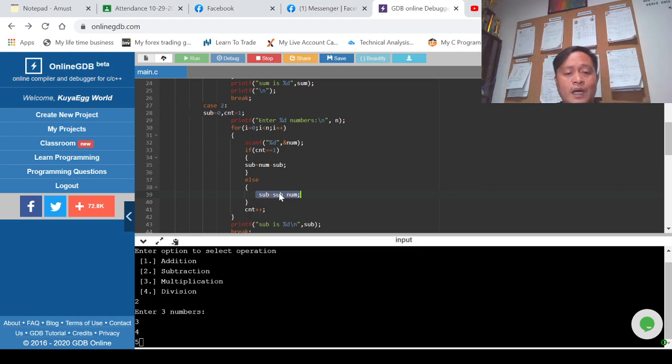If you can remember, our sub was how much? Negative 1. Because 3 minus 4 is negative 1. Minus num, which is 5. So negative 1 minus 5 is how much? Negative 6. Because when you tend to subtract signed numbers, mentally change the sign of the subtrahend. So negative 1 minus 5, that's negative 6.